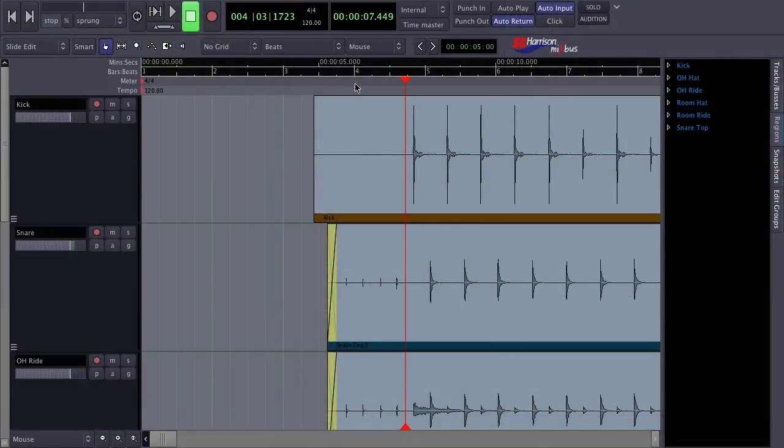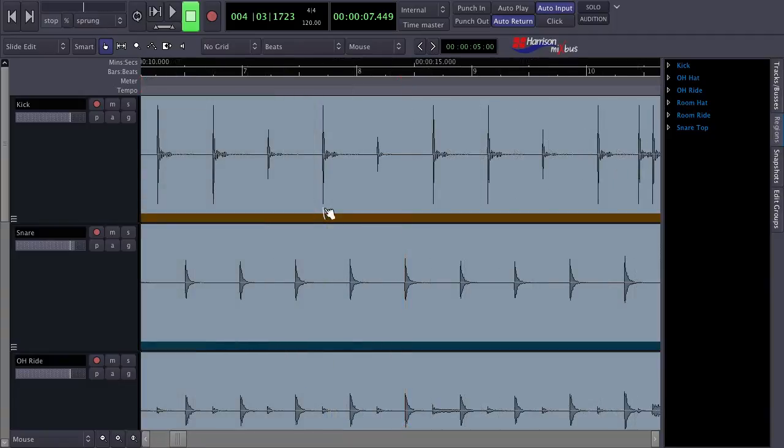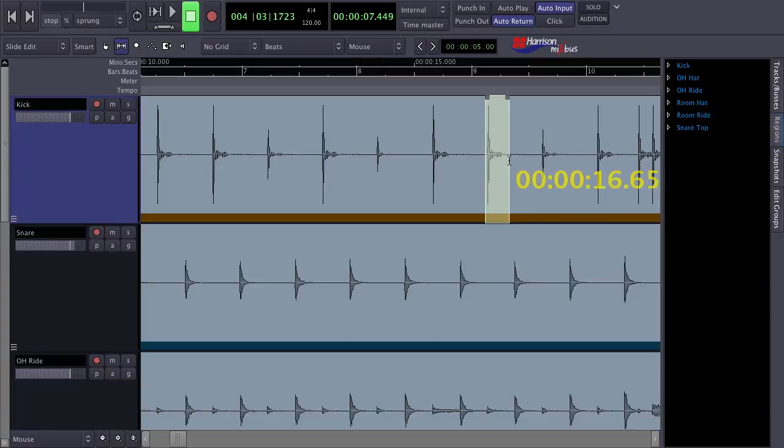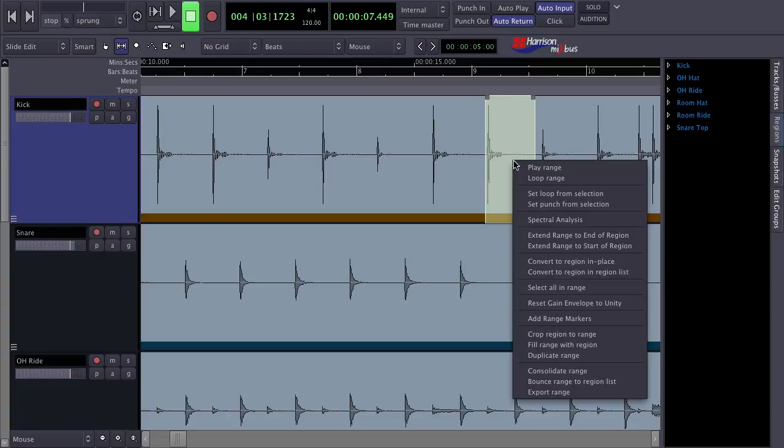Here's a drum recording from a live studio session. The artist mentioned that the song will have a bit of a dance vibe to it, and they want the power of the kick drum to be relatively consistent. While mixing, I've noticed that some of the kick transients aren't very strong and probably won't stand out in the final mix. Using the range tool, I can highlight a solid kick transient and select Convert to Region in Region List from the right-click context menu.